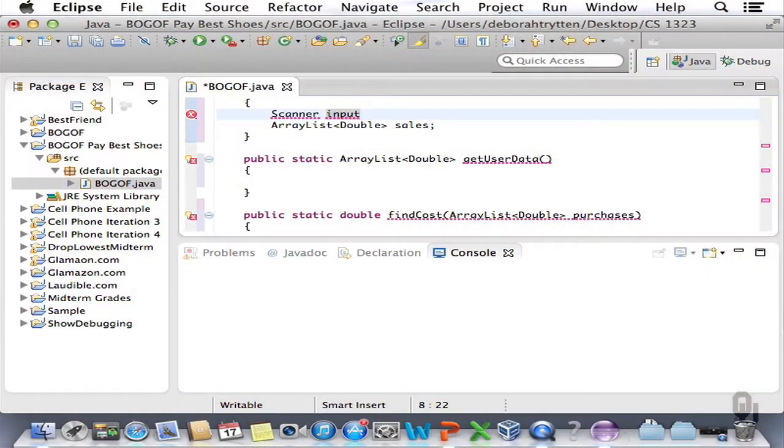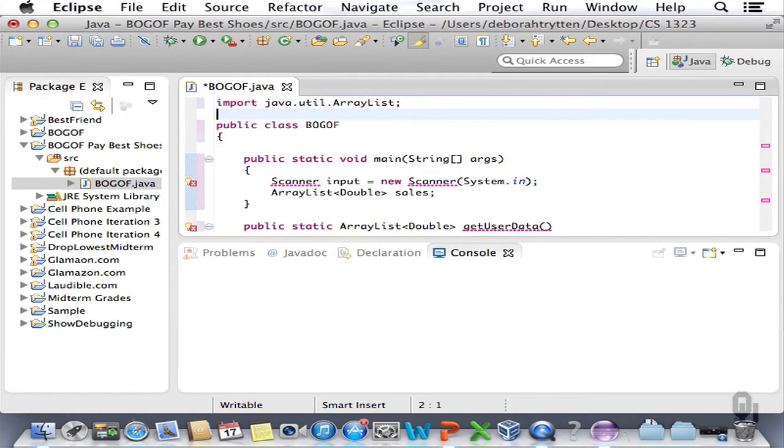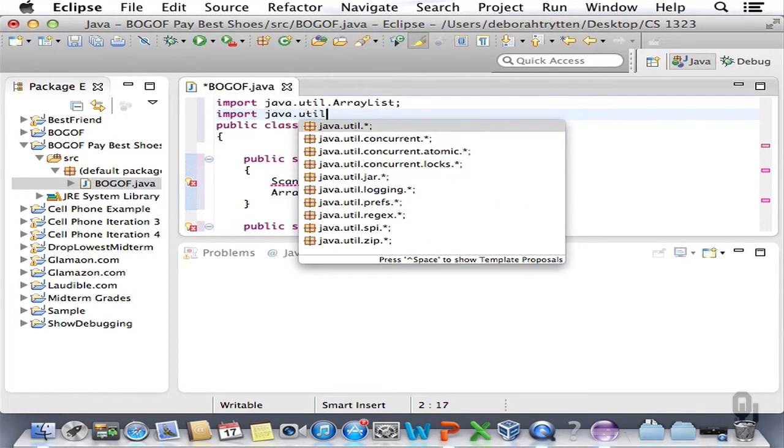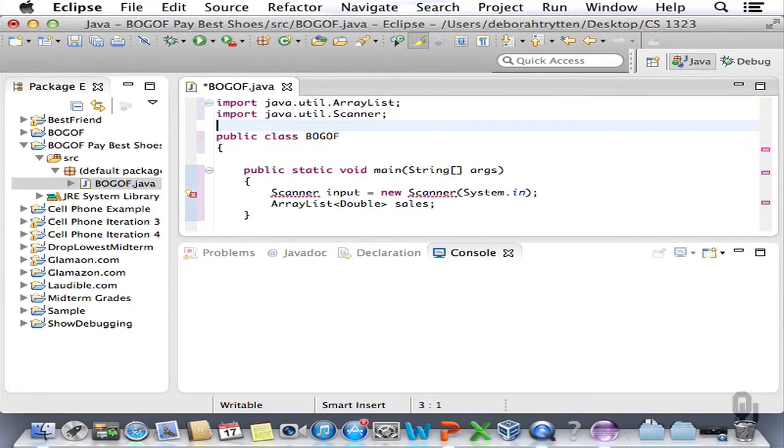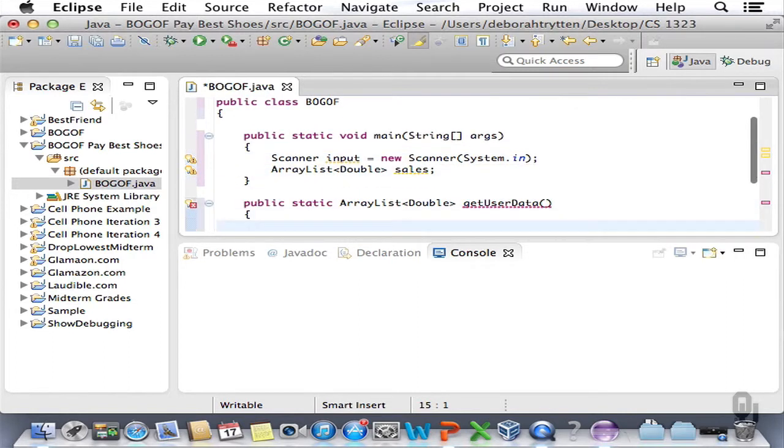Both ways work well. Because people get a little crazy about parameter passing, I'm going to put the scanner in the main program and then pass it in as a parameter, just to get a little more practice. But either way would work just fine. Of course, Eclipse is complaining about our scanner once again because we haven't done our import statement. So since we created it in the main program, we want to pass it in now to get user data.